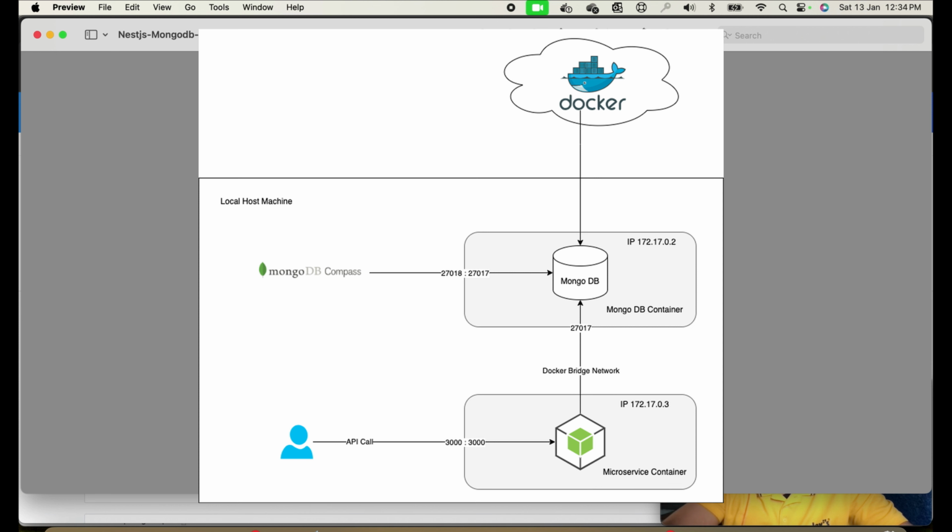When we say docker pull image, it will pull the image from the internet and keep it in our local Docker repository. Fine. Once the database container is up and running, we'll prepare for the microservice container. In this, first we'll be preparing a Dockerfile.